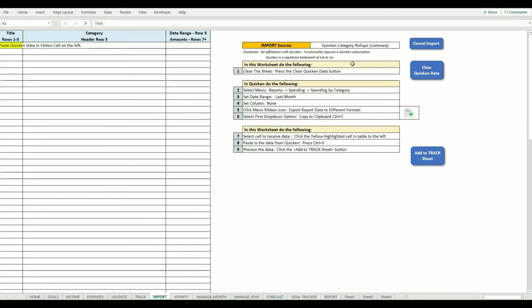It says first clear the sheet, so do the same thing. Clear the Quicken data, hit the clear button, it'll just clear out the table on the left. Then go to Quicken and do the following. This one doesn't use a custom report. This uses just one of the Quicken standard reports: reports, spending, spending by category.